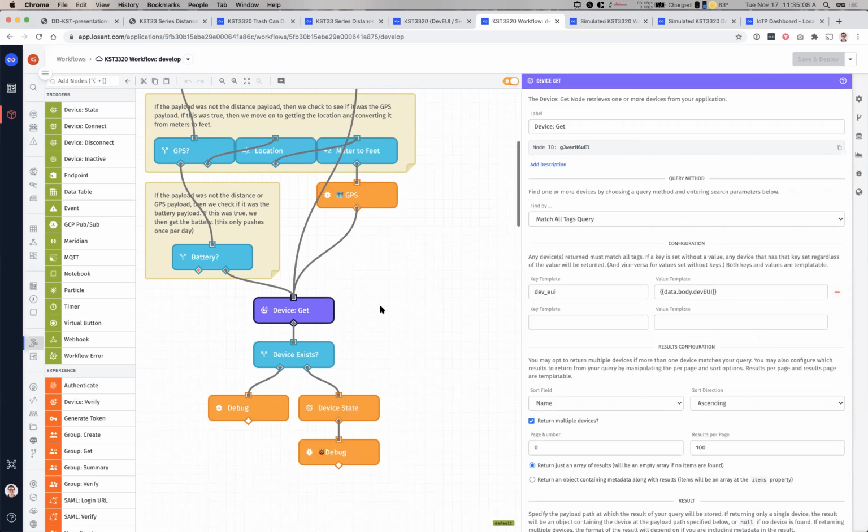And then we have our device get node here. So this is why it's important to enter in your dev EUI. This is how we identify your devices, and we can easily return multiple devices. In this particular instance, we're just looking at one, but you can easily scale to hundreds or thousands.